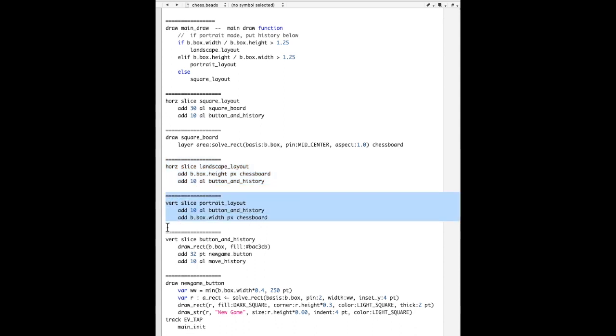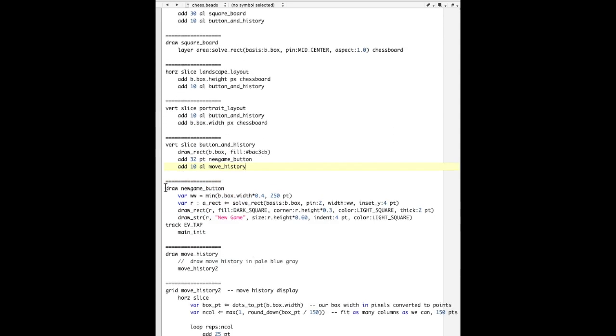Each of these blocks is split using an add statement, which takes a slice and reserves some space for it. And you can either reserve a fixed specific size, like in points, or you can use aliquots, which is a proportional share system. Beads is extremely powerful in its layout. It is incredibly predictable compared to the horrible CSS, which rearranges things on you in a baffling manner.